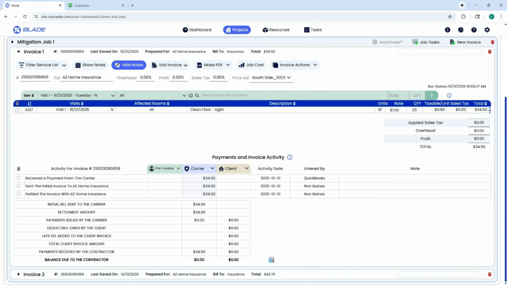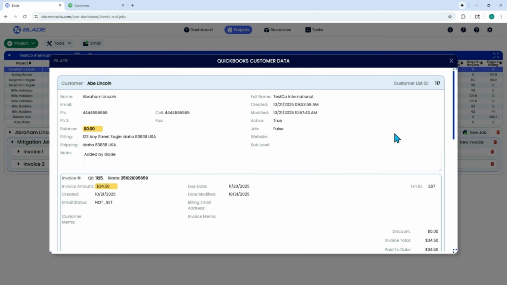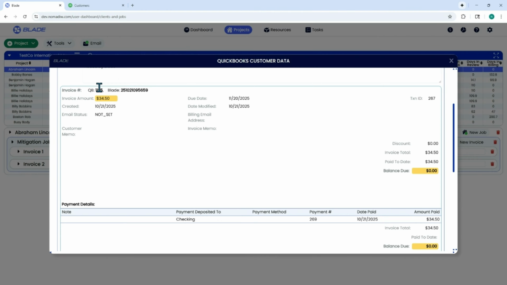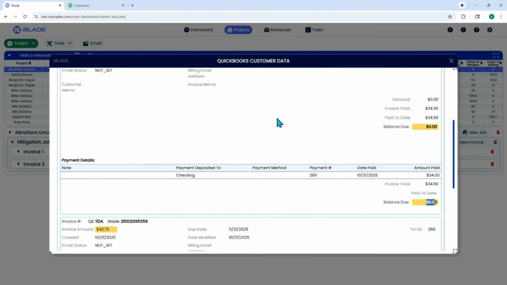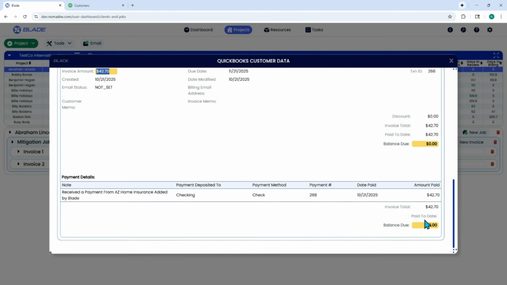Once again, Blade's QuickBooks portal tool saves you the time of navigating back and forth between QuickBooks and Blade to verify QuickBooks data. Let's open the portal to view real-time QuickBooks data. We see the QuickBooks customer data and both invoices with all associated payment data. These invoices are paid in full. It's worth noting, in these examples, we made a single full payment. Blade easily tracks multiple partial payments made against each invoice.